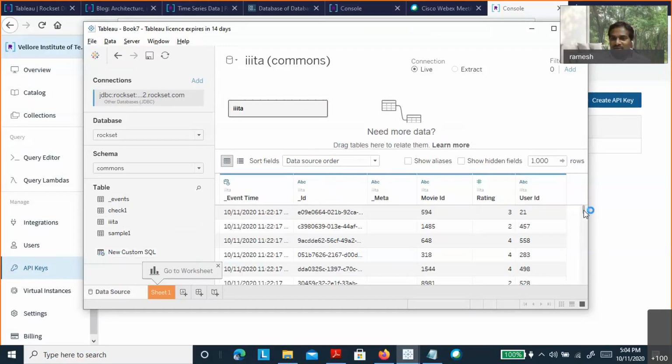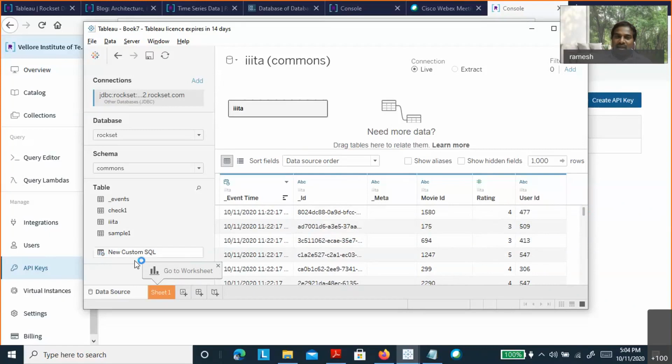So this is the data. Able to see? Movie ID, rating, user ID, meta information. If you are not able to pull the data from the triple IT schema, click on New Custom SQL. Here I am getting it because previously I did the work, that's why it's working. But if you are doing it the first time, you will not be able to get it. So then you have to click the new custom SQL. Now you will get like this.